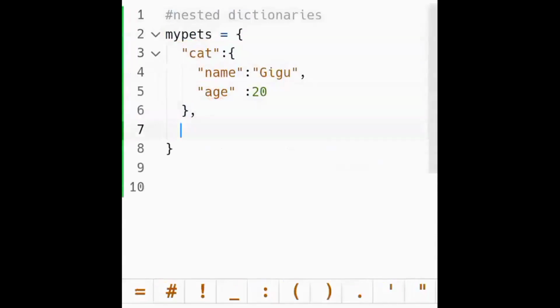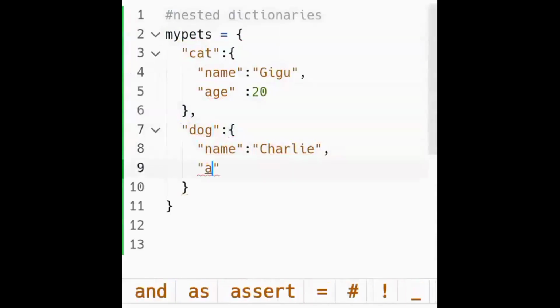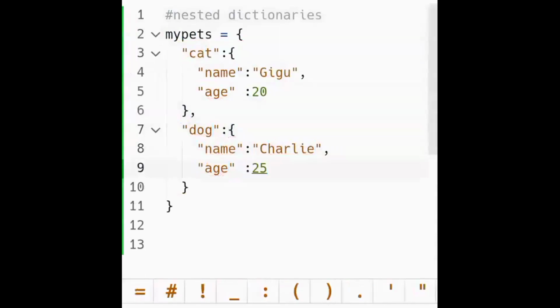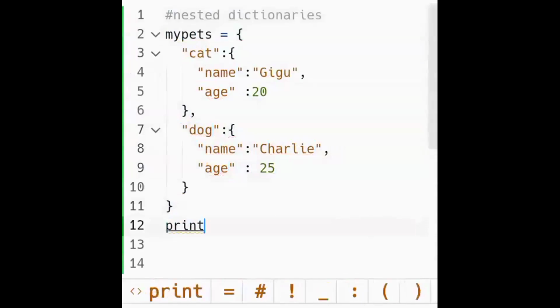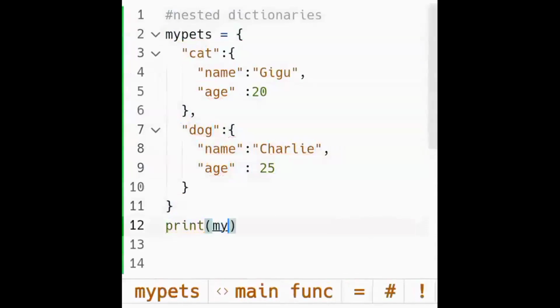I'm considering a cat dictionary, which will have properties of name and age in this particular case. Then I consider another dictionary, dog, which also has name and age properties. The first one has name Gigu, age 20. For the second dictionary, name is Charlie, age is 25. These two dictionaries are contained inside the main dictionary, My Pets. So this works like a nested dictionary.